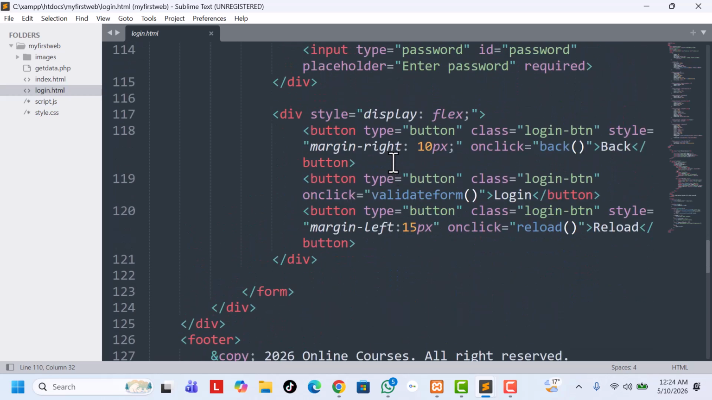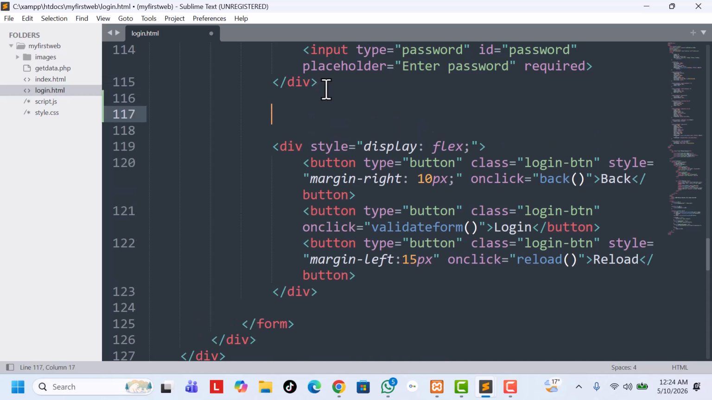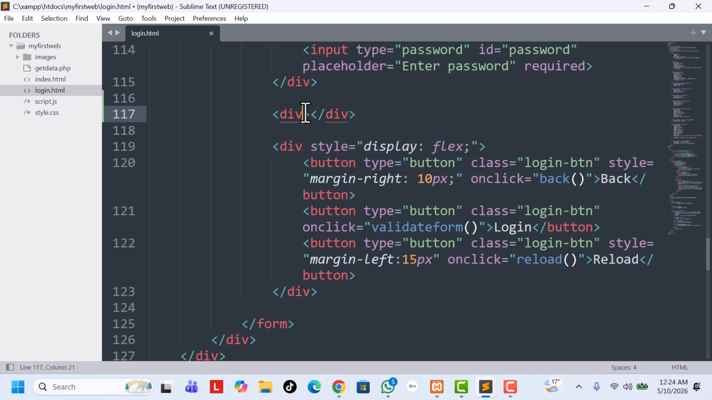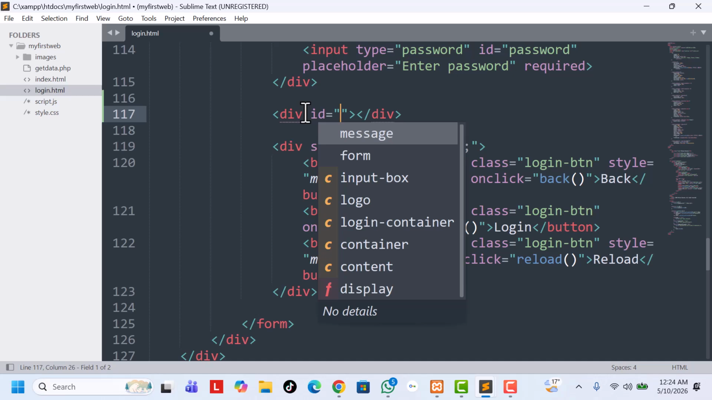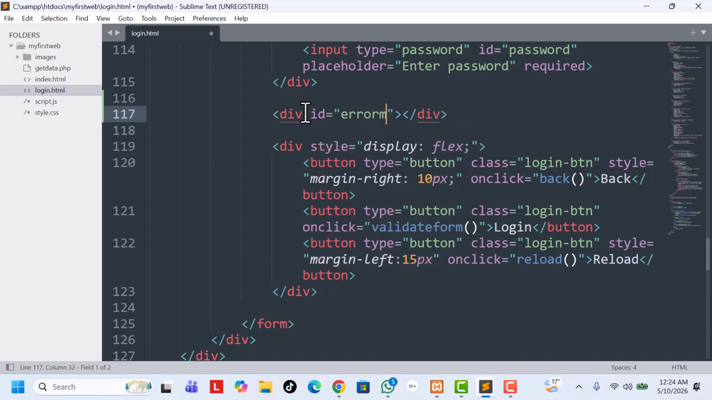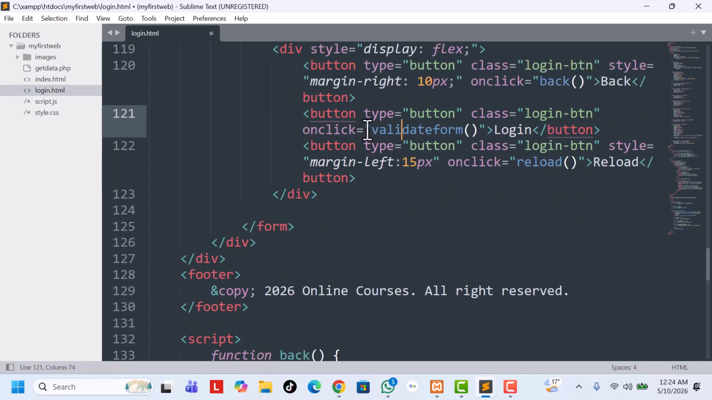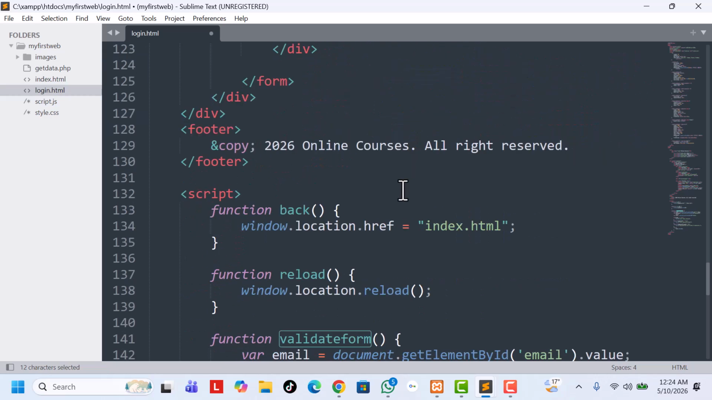Now before we continue here, we're going to put another div, then we give it maybe ID and we say error message. So this is where the error message will be displayed. Now after that, we have here validate form. This we saw in the previous lesson. We are going to use this validate form to send data to our PHP file.